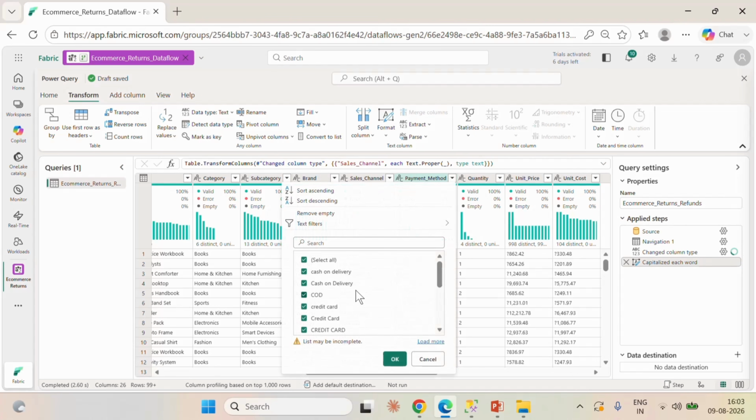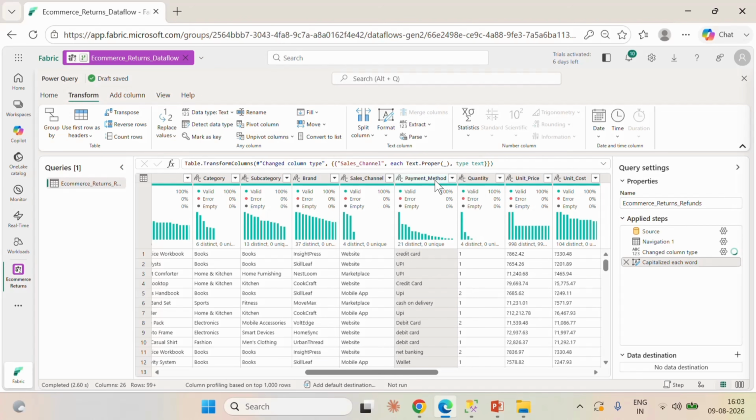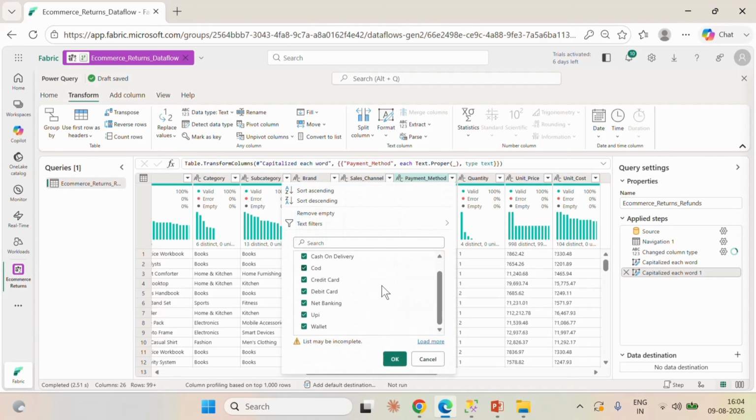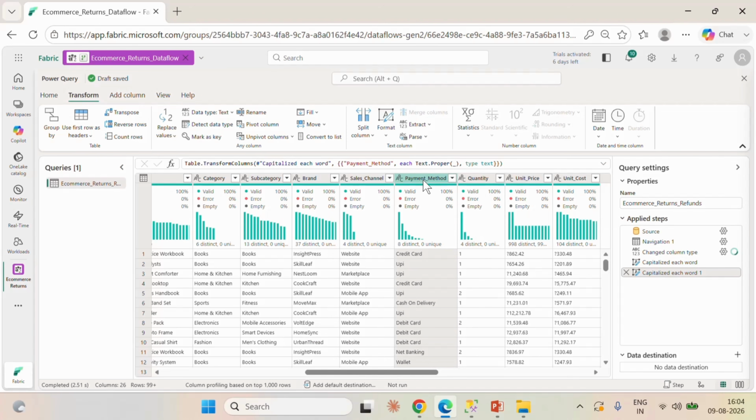Now again let's go to payment method. Now let me check here. So here also you can see cash on delivery is in small, and again it is in camel case. So this we have to again do the same. Let me go to format and capitalize each word. Now let me check again. So it is coming COD and cash on delivery, both are same, so we have to replace COD with cash on delivery.